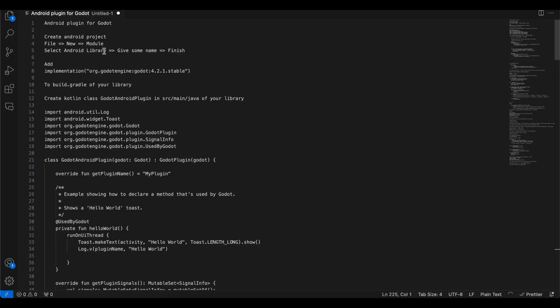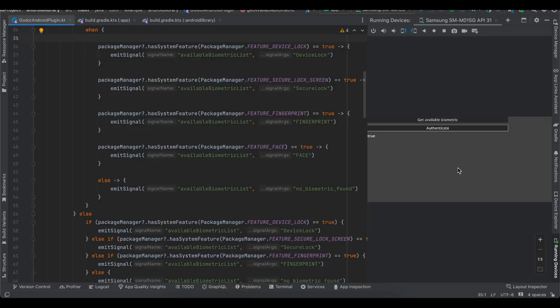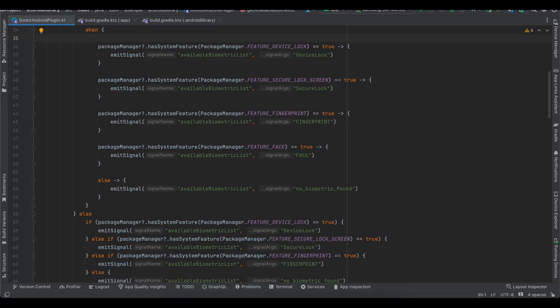First, inside Android Studio, you will have to create a basic Android project. It can be an empty views project, or an empty compose project. I have already created a project over here which you can see. I'll close this for now.